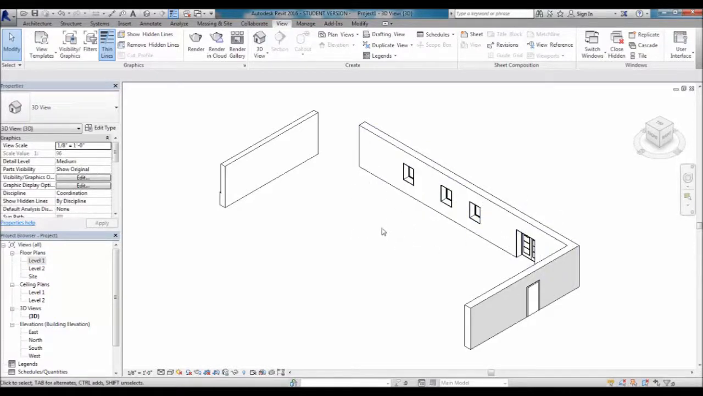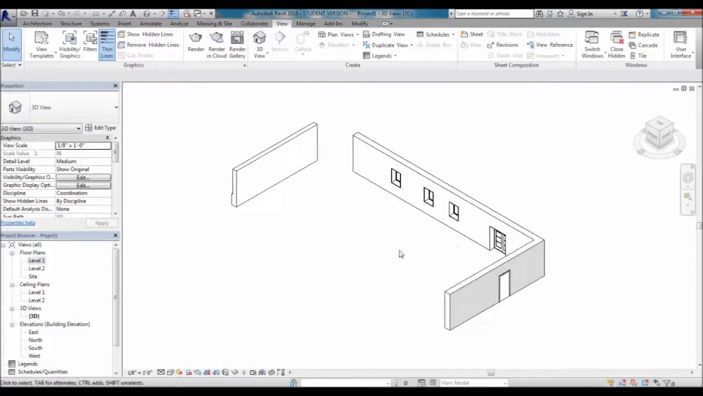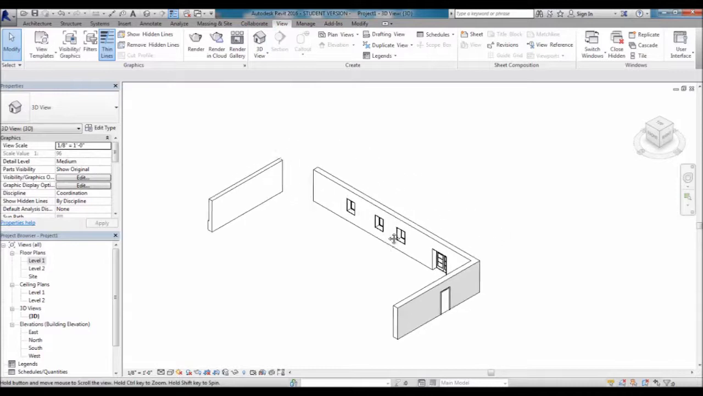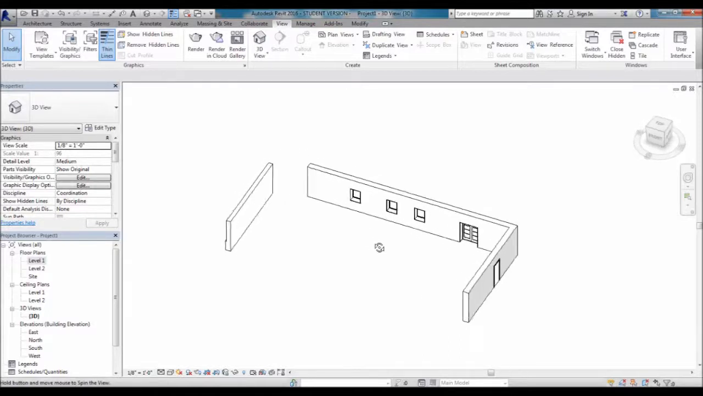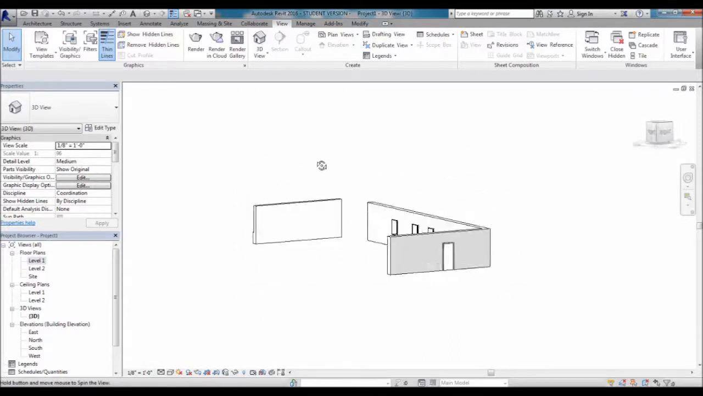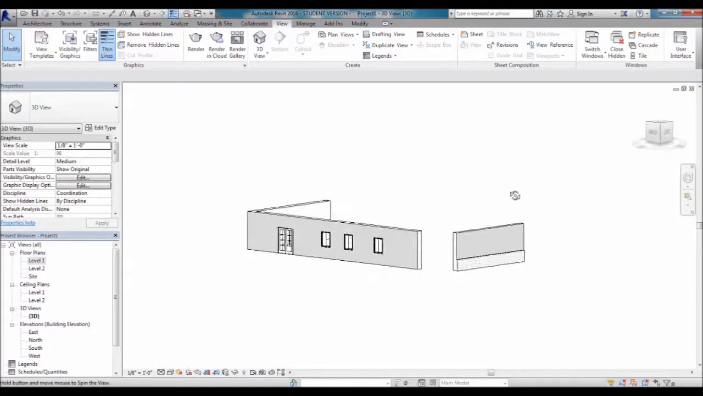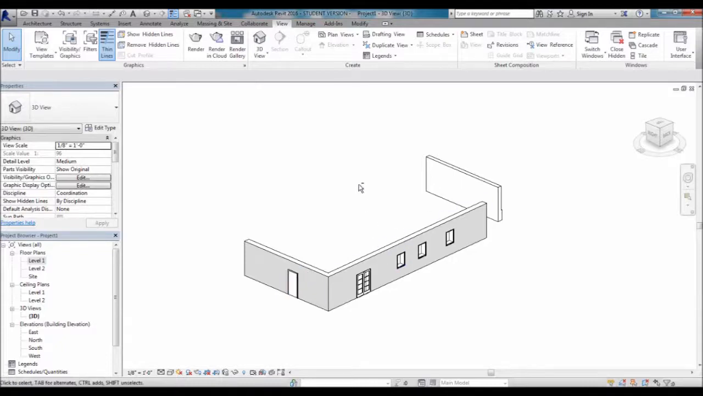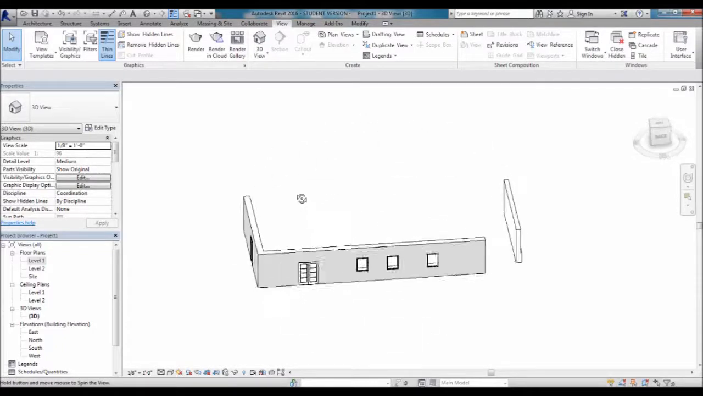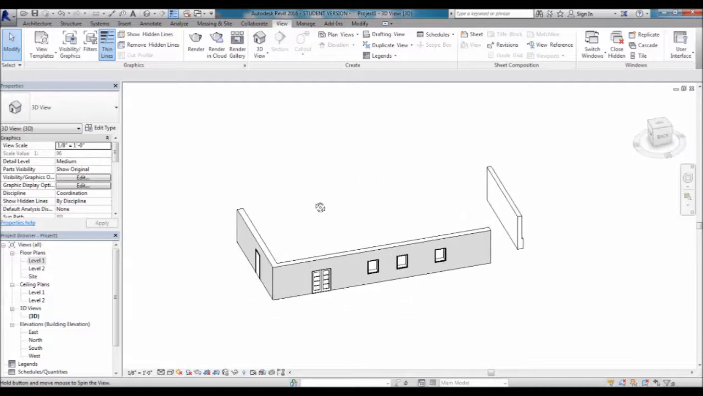Navigation-wise in here, your scroll wheel still zooms in and out, and click and hold pans back and forth. What you also have in 3D view is if you hold down the shift key and then click and hold your middle mouse button, it allows you to orbit around your 3D view, so not just panning, but orbiting yourself around. Again, hold the shift key and then hold down the middle mouse button, and it'll allow you to orbit yourself around the 3D model.